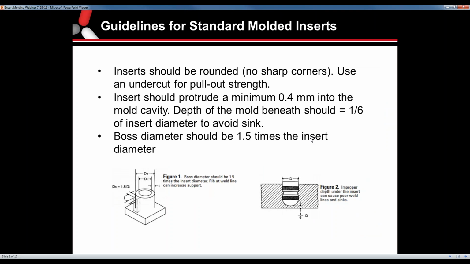So again, inserts should be rounded, no sharp corners. This is for material flow. The inserts, there's just a little equation there. They should protrude at least a minimum of 0.4 millimeter into the mold cavity, and this is going to help hold it in the tool.